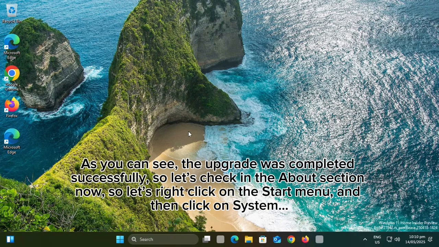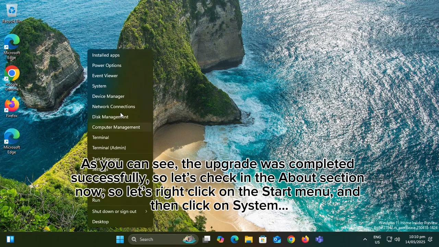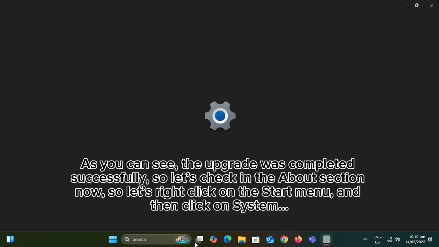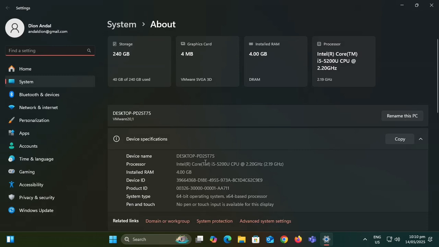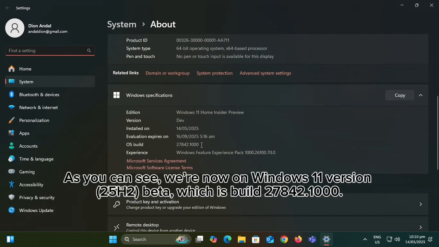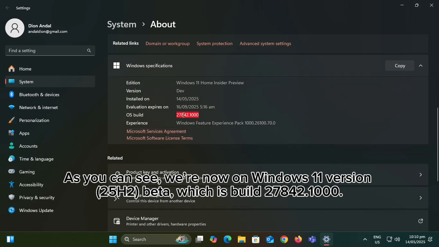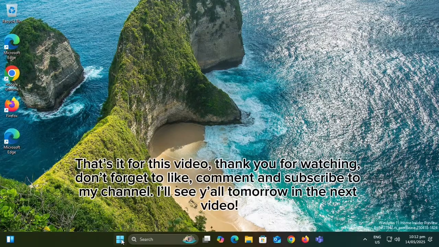As you can see, the upgrade was completed successfully, so let's check in the About section now. So let's right-click on the Start menu and then click on System. As you can see, we're now on Windows 11 version 25H2 beta, which is build 27842.100. That's it for this video.